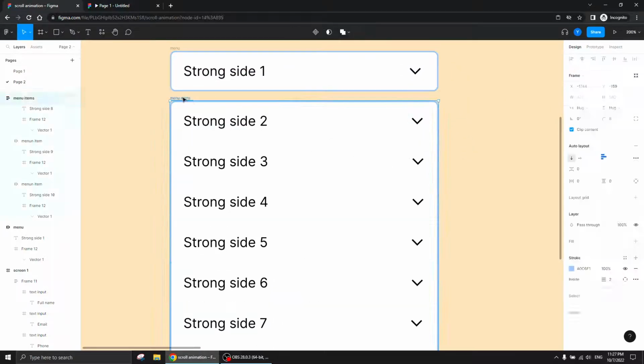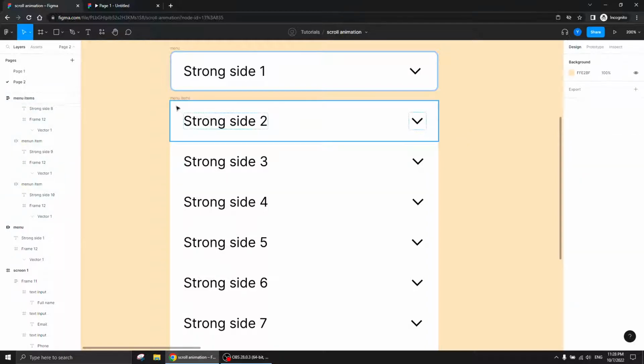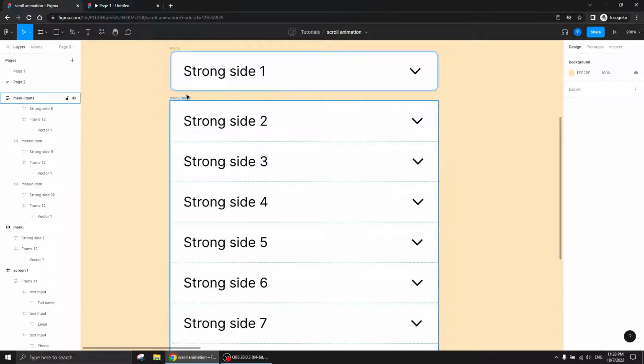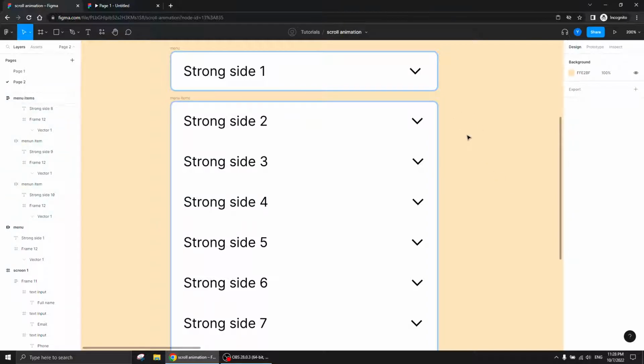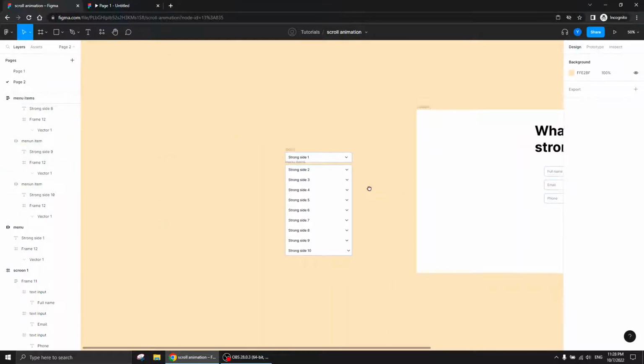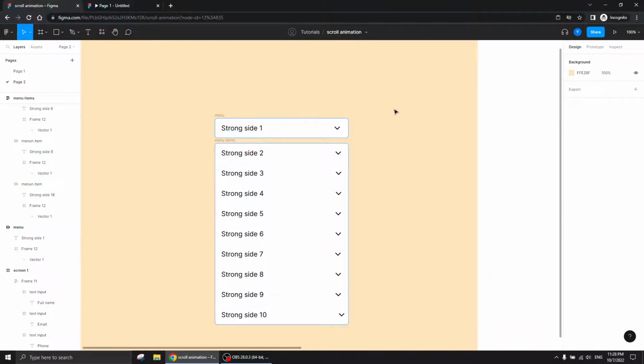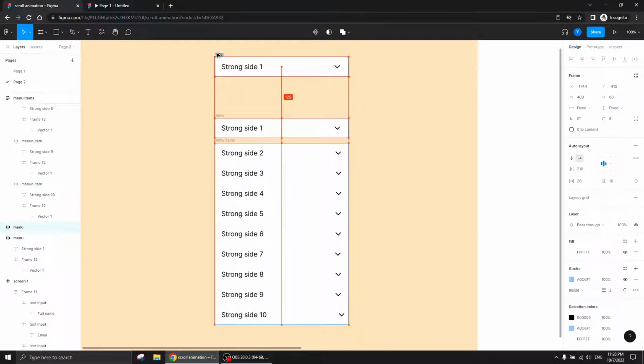By the way, if you don't hit clip content, you're going to see the sharp edges of these ones actually covering it. So you need to hit clip content and then you get that. Yeah, okay. So we have that, and by the way, I'm going to make a component with all the situations for this one.